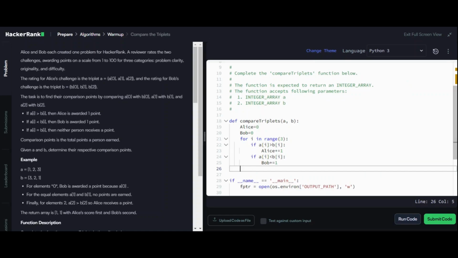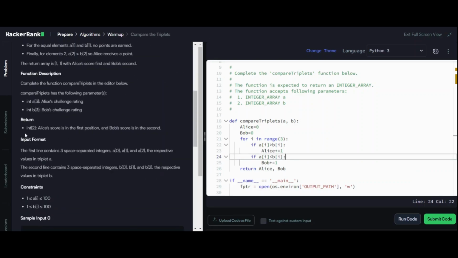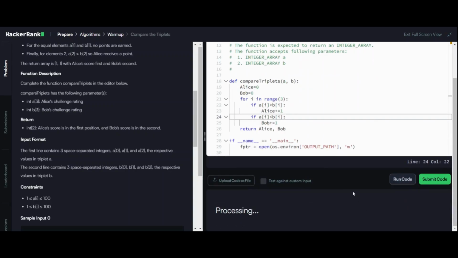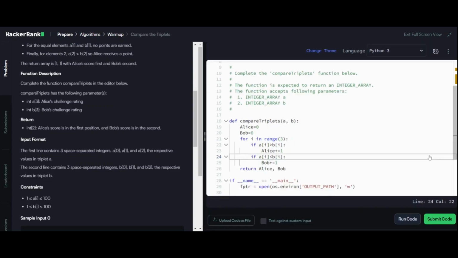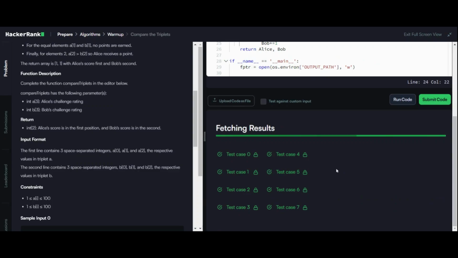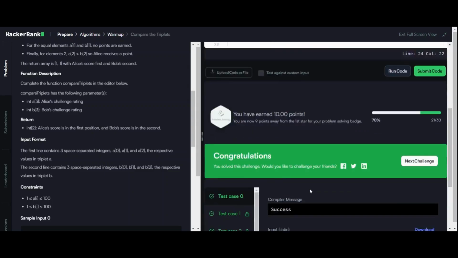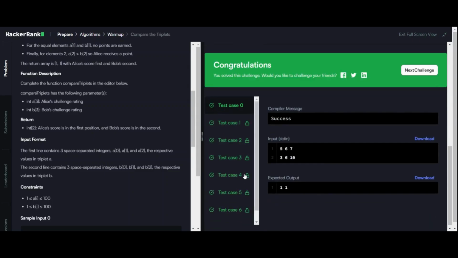Then later, once it comes out of the loop, we'll have to return Alice and Bob points. As they have mentioned, the return should be Alice's score in the first position and Bob's score in the second. So now let's run the code. The two test cases have been passed. Now let's submit. Yeah, as we could see here, all the hidden test cases are also being passed.